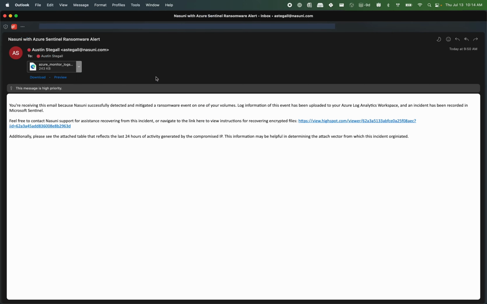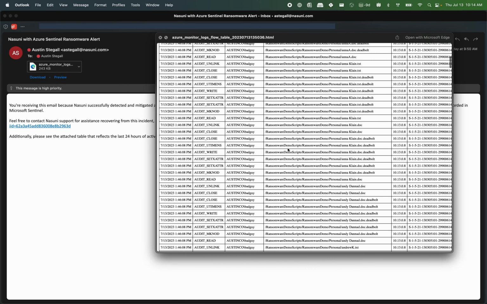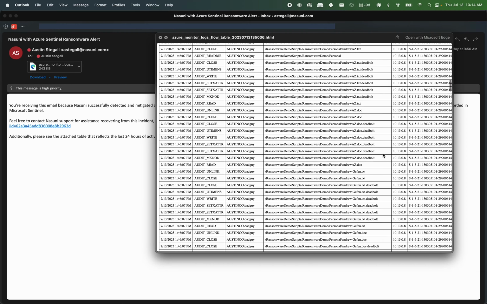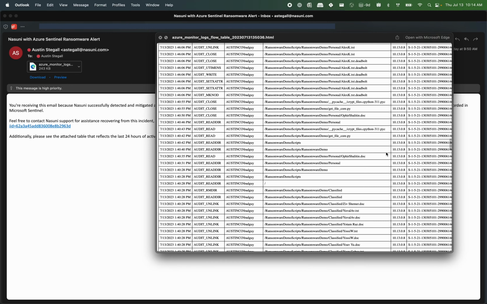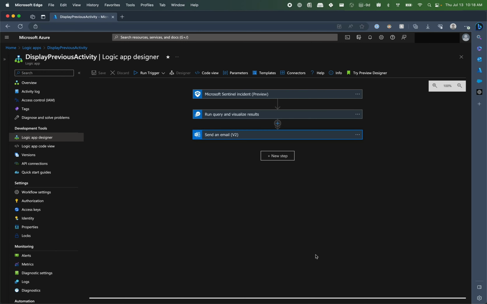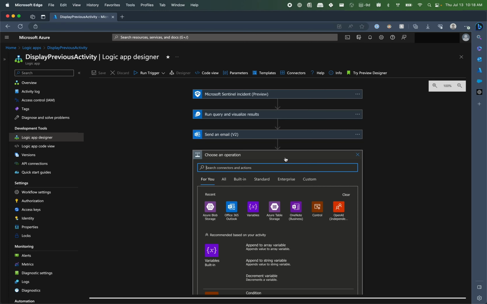And once we open that attachment, we can clearly see the last 24 hours of activity generated by this IP address, which makes it very easy for us to find the attack vector that they used to gain entry into our file system. But by using playbooks in conjunction with Sentinel and Nasuni, an almost limitless number of actions can be taken at the appearance of a ransomware event. And we're excited to see what our customers may come up with next.